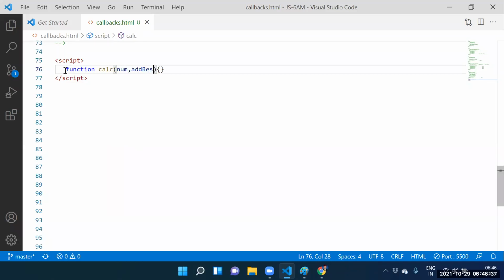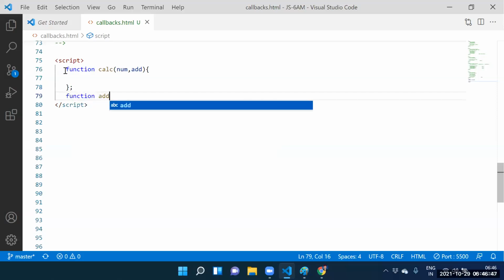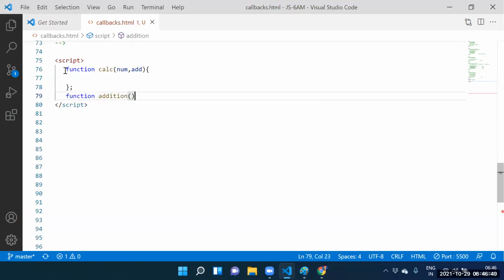Num comma, and here itself we need to place the add result. Num comma, add. See this add one here, num comma add, or something we need to pass. Guys, can I create the addition function? Yes. Which function? The addition function we need to pass. For the addition function, here itself we need to pass the add result comma, add error.